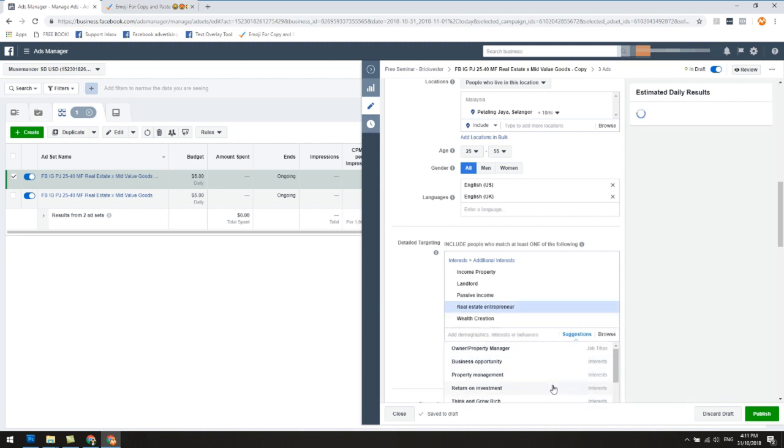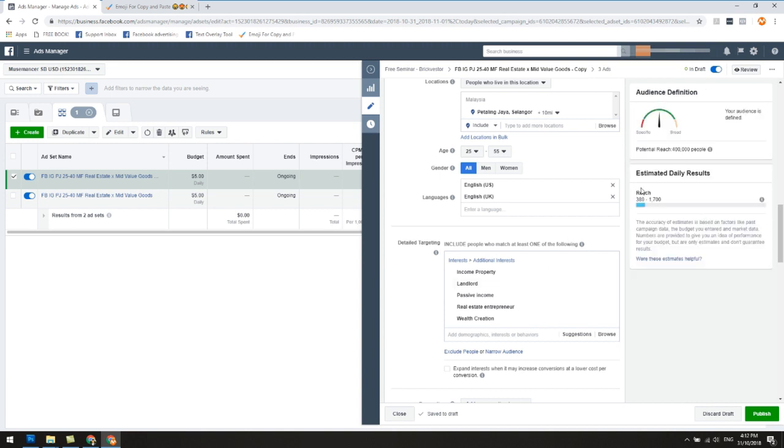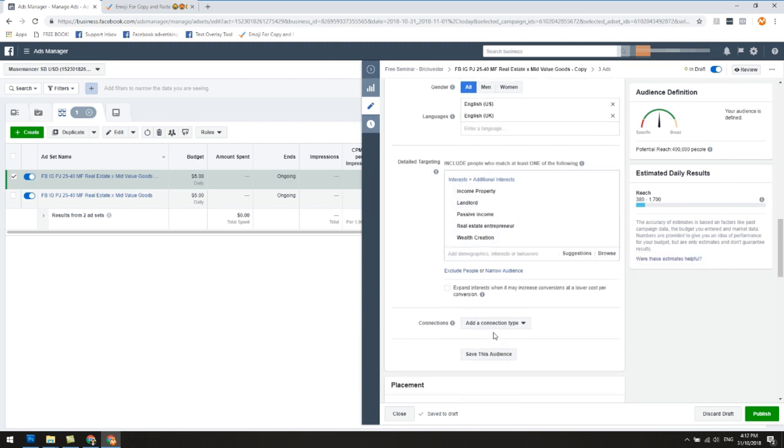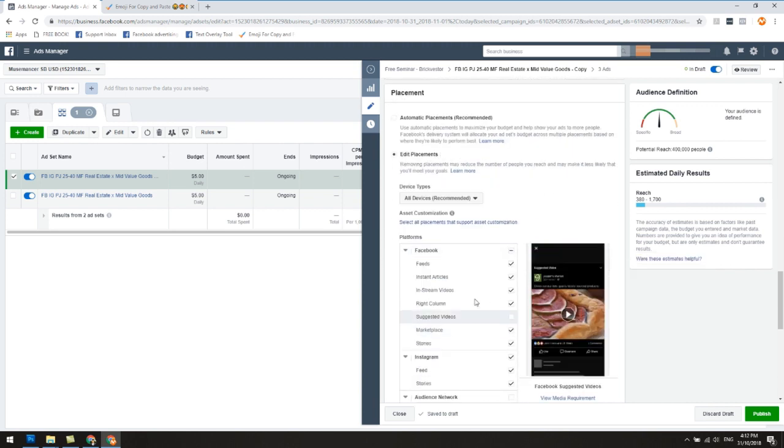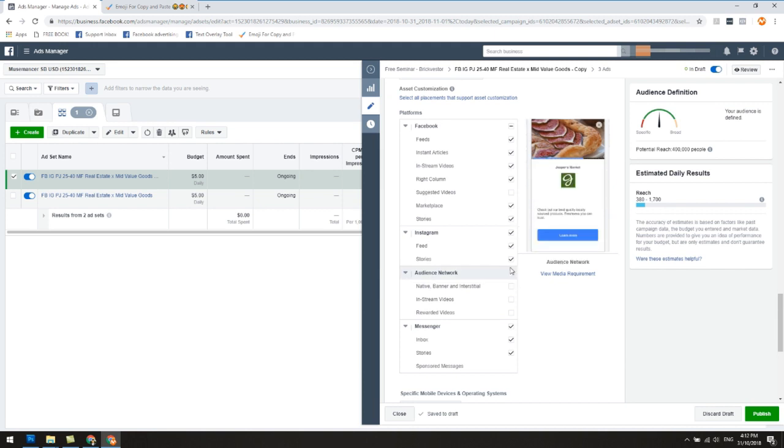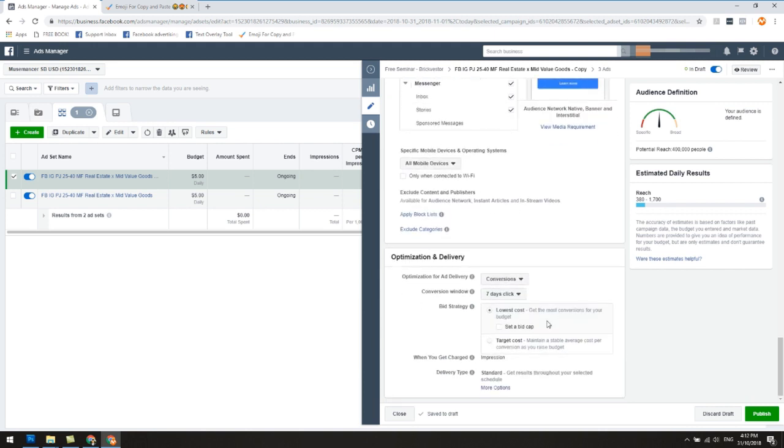So you have something like real estate entrepreneur, and let's see how many we can get right now. 400,000 people. By putting in a few of these targeting options, you can put in suggestions, and then Facebook will help make the suggestions for you. So let's just say this is the targeting that we want, and then we're going to leave the rest alone. Edit placements, yep, everything except audience network.